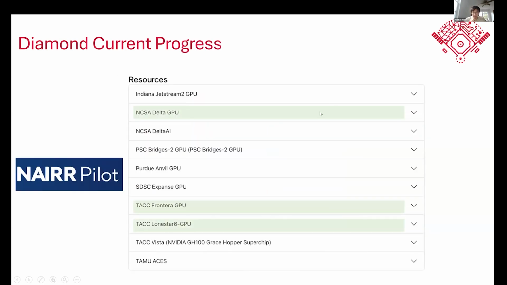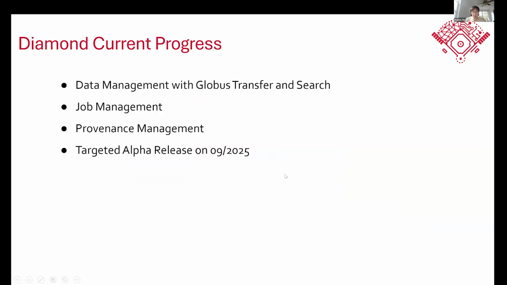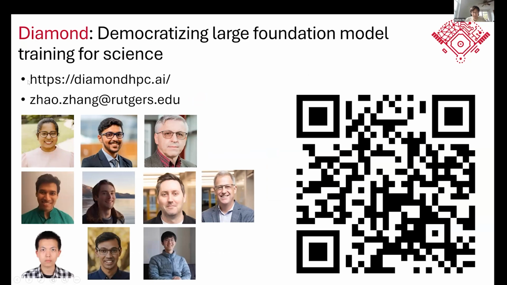And currently we have supported 3 machines, and for Delta and Vista, we are in progress. We would like to release the alpha release next month. And if you are interested in our project, you can follow our website URL to see the first alpha release. And that's all. Thank you.